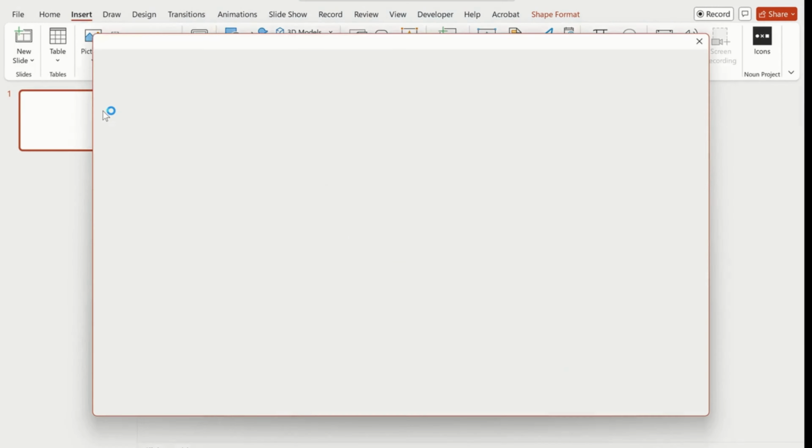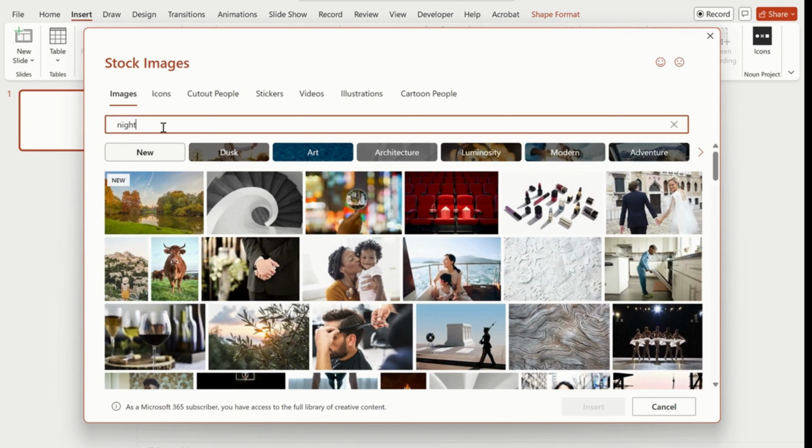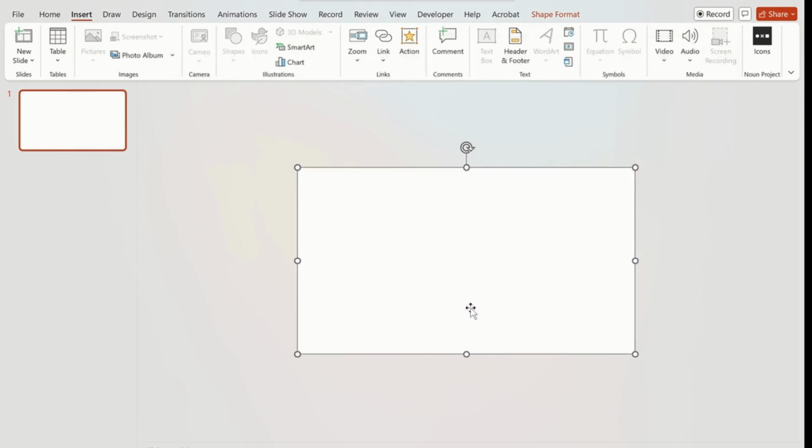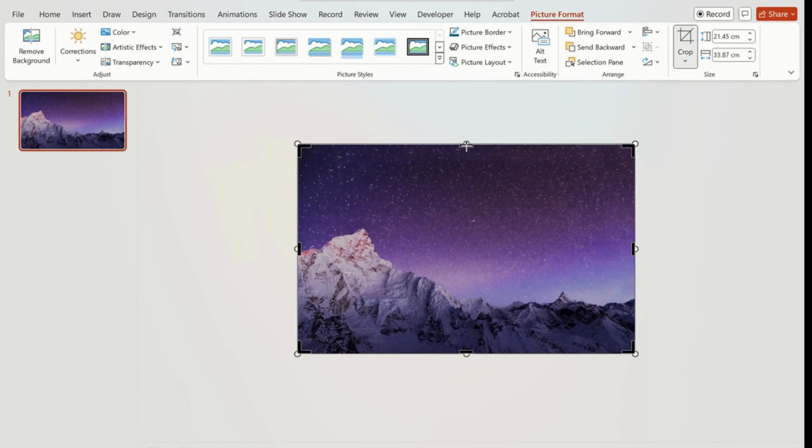Now click on Pictures and click on Stock Images. In search bar right select the image and insert it. Now crop the image to fit the slide.